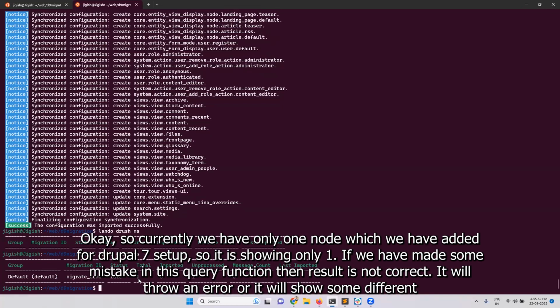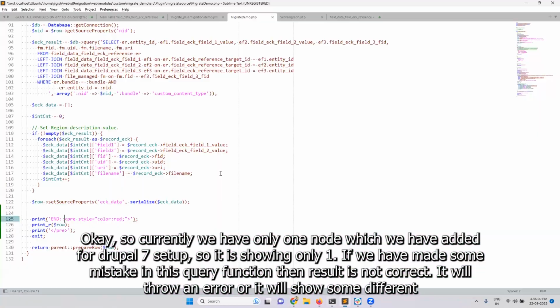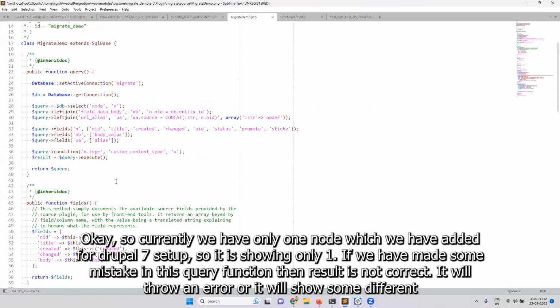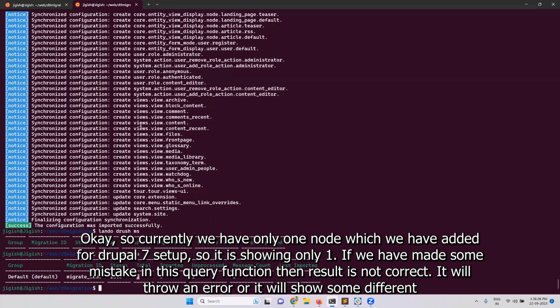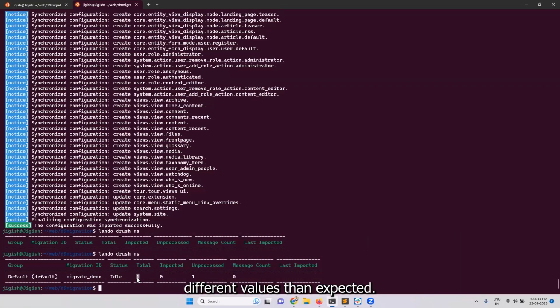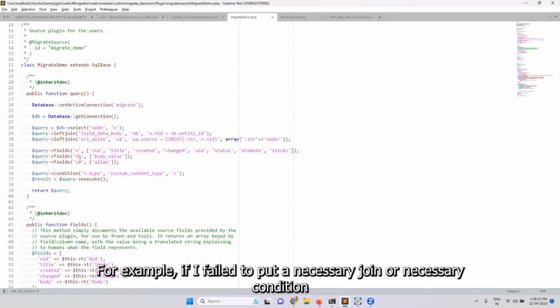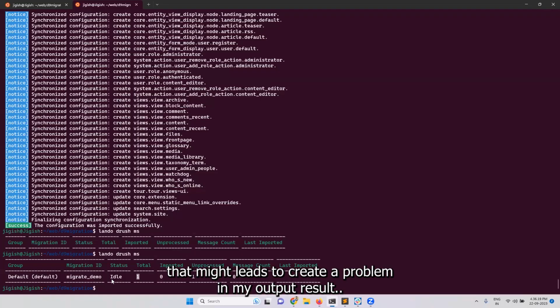Currently there is only one node which we have added for our Drupal server, so it lists down the one. If we have made some mistake in this query function and the result is not correct, it will throw an error or it will lead to some different value than expected. For example, if I fail to put a necessary join or a necessary condition, that might create a problem in my output as well.